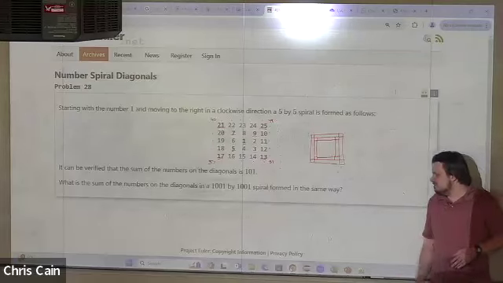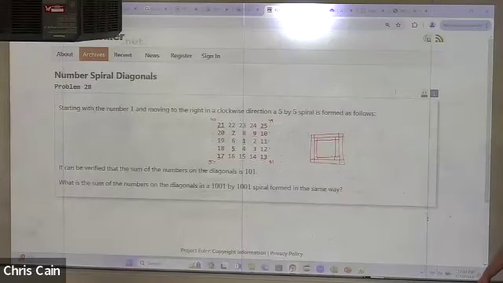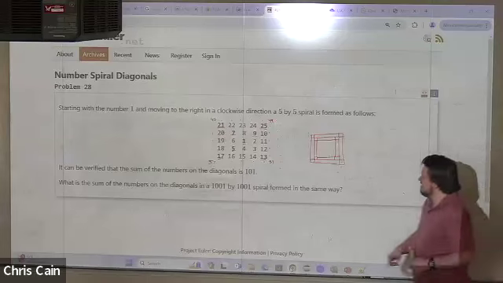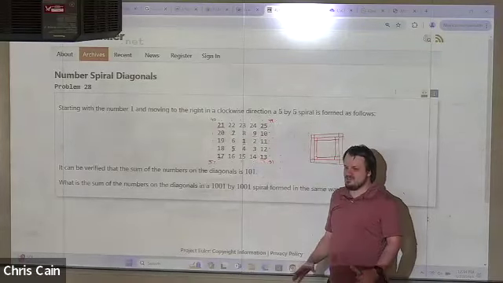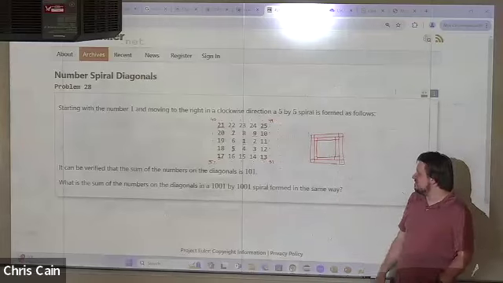What's the final number in a 1001 by 1001 spiral? We should be able to calculate that pretty easily. What expression gets us the final number in a 1001 by 1001 spiral? Side squared. We know that this value is 5 squared because we have a square that is 5 by 5. A square that is 5 width by 5 height is going to be 5 times 5 equals 25.